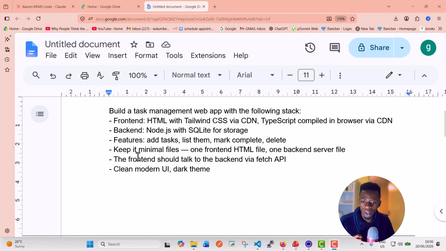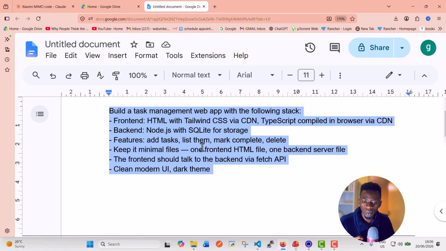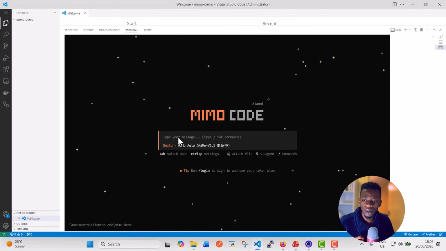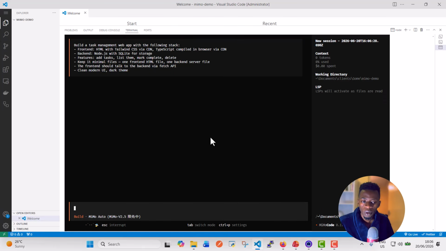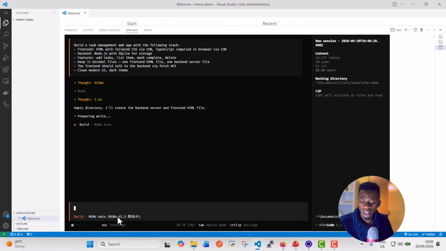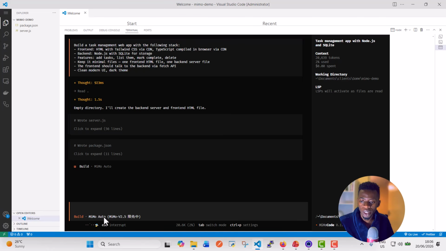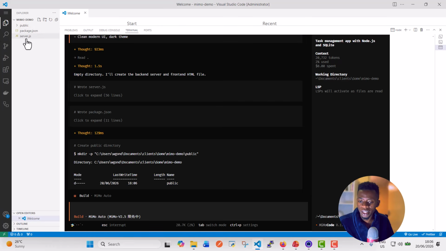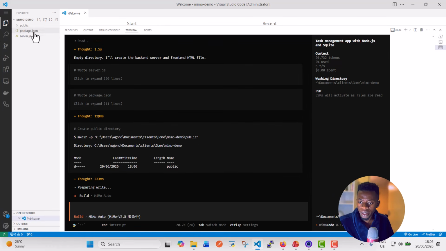I'm going to copy this prompt, go back to MiMo Code, and right here, I'm going to paste. So let's get started. You're going to see that it has started working. And right here, it says it is using MiMo version 2.5. And this is the MiMo Auto I talked about earlier. So you can also see in the files side here, it has created a server.js. It has created a package.json.